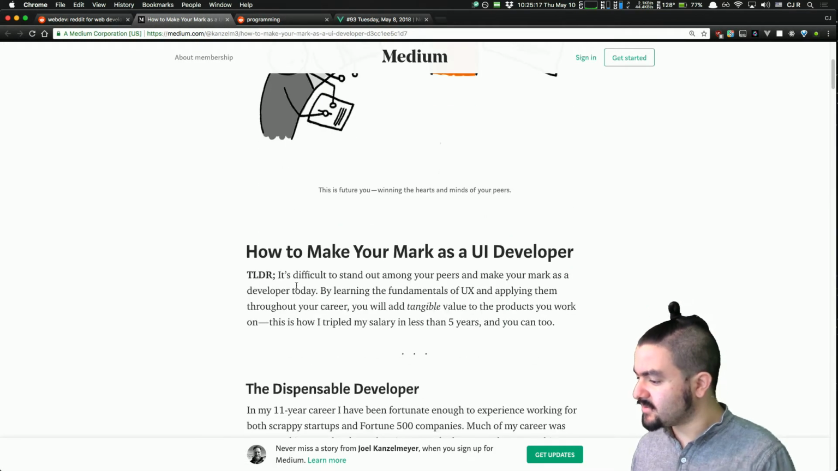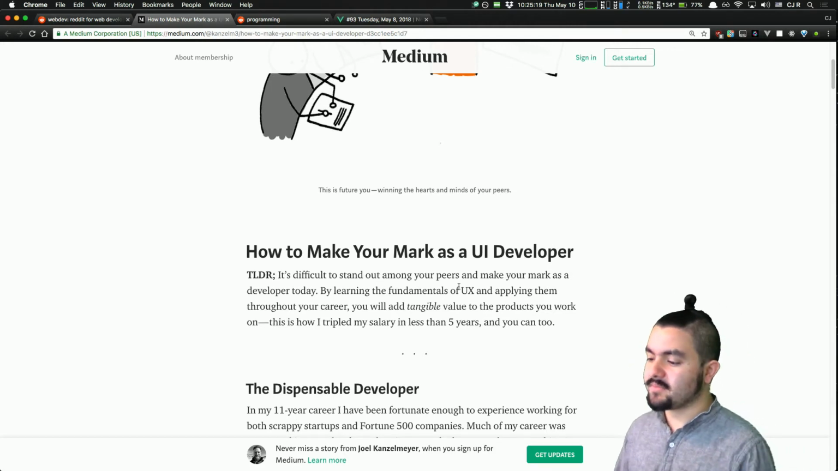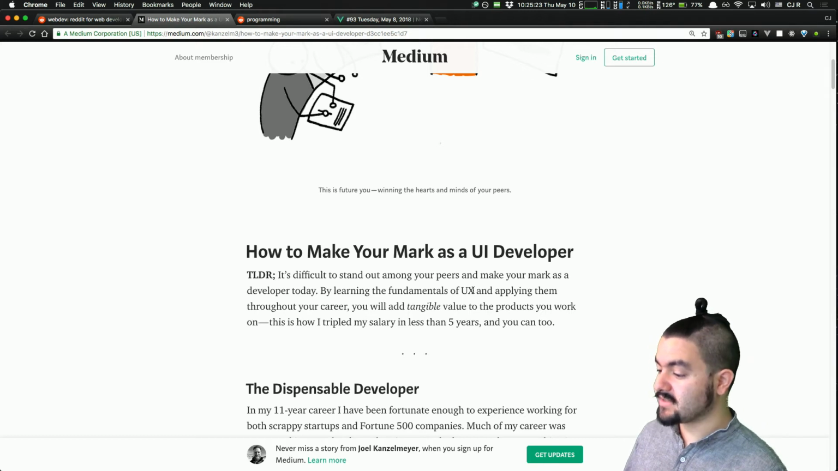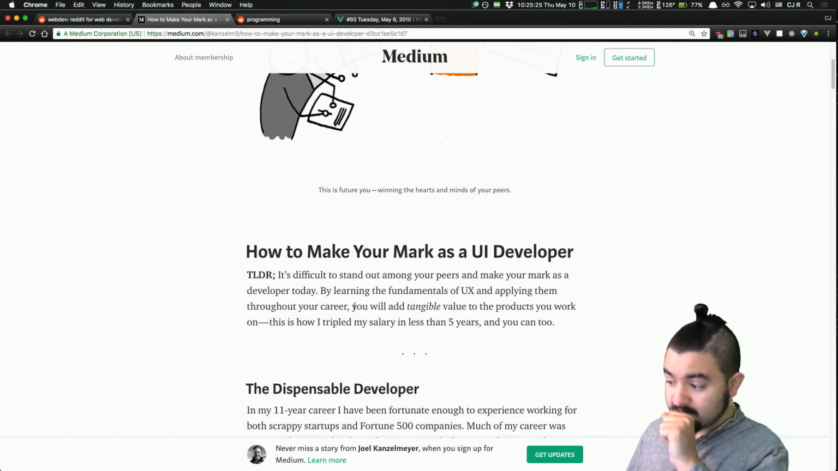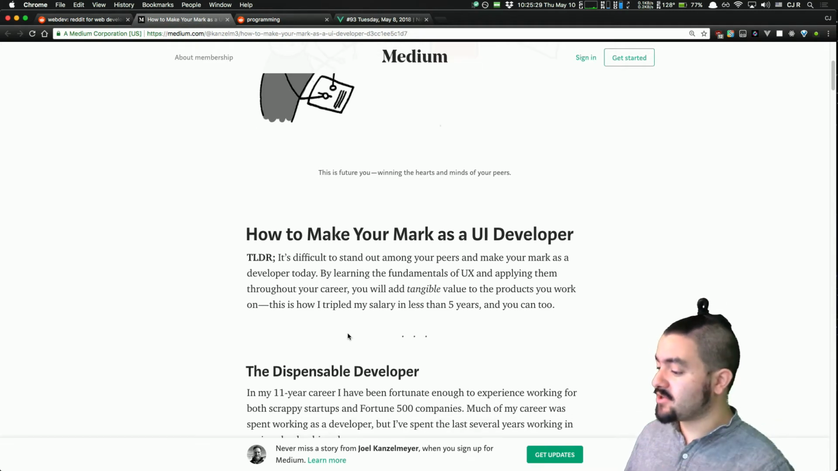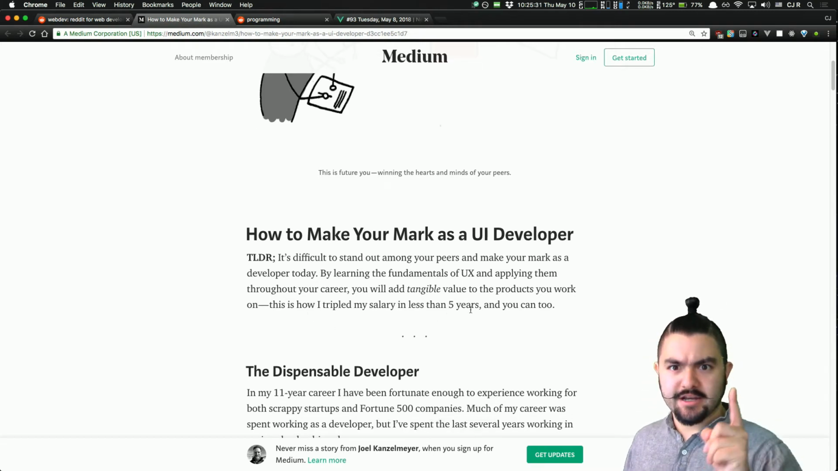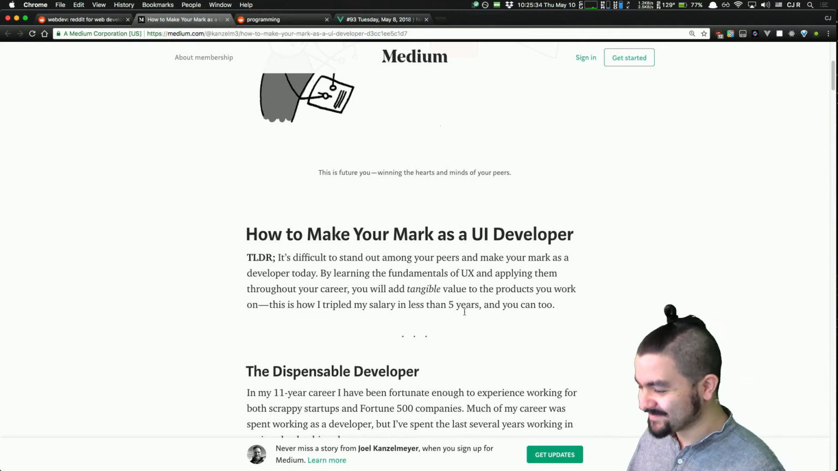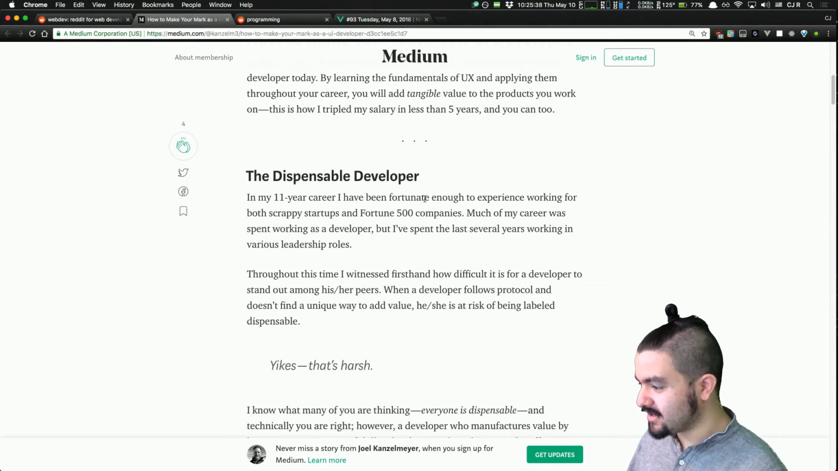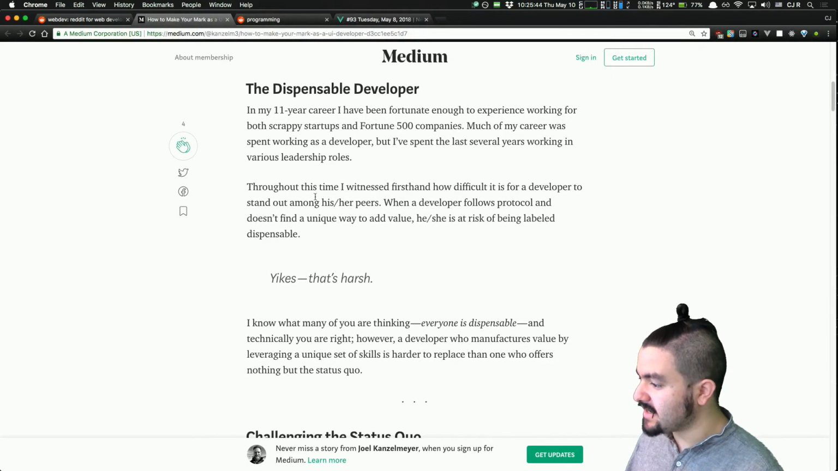TLDR, it's difficult to stand out among your peers and make your mark as a developer today. By learning the fundamentals of UX and applying them throughout your career, you will add tangible value to the products you work on. This is how I tripled my salary in less than 5 years, and you can too. Cool. In my 11-year career, I've been fortunate enough to experience working for both scrappy startups and Fortune 500 companies. Throughout this, I witnessed firsthand how difficult it is for a developer to stand out among his or her peers.